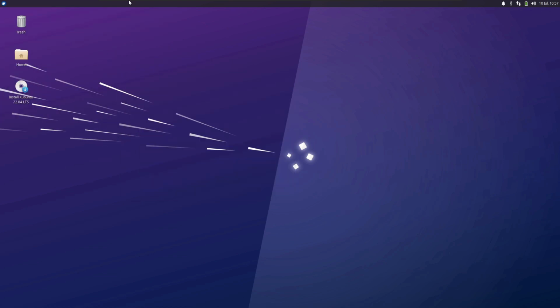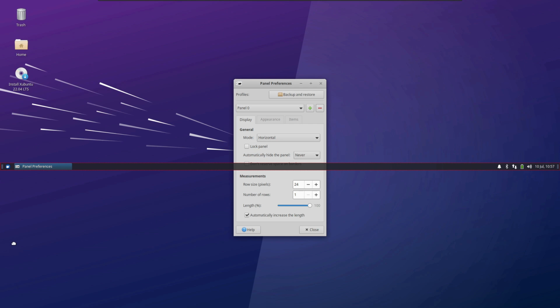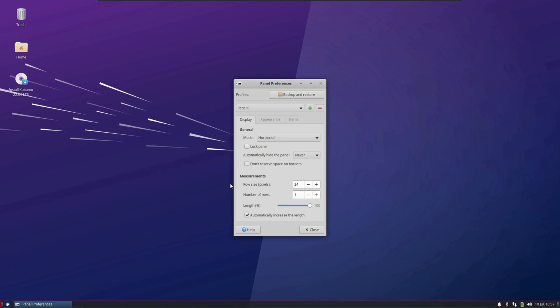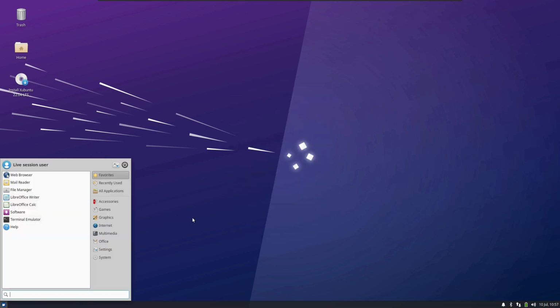Before we start, let me talk about something that one of you had asked me: whether this panel can be moved to the bottom part, just like in Windows. You can do that very easily. Go to panel preferences, turn off lock panel, and then just drag and drop it to the bottom part. After that, lock the panel back and close it, and it will just work like this.